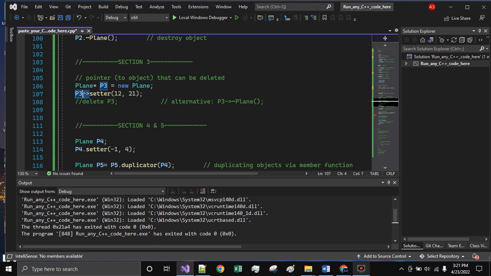Now, the way you can use that is that there's a lot of stuff you can do with pointers, like smart pointers, shared pointers, unique pointers. That's why you might want this. This is something that's kind of useful to do.